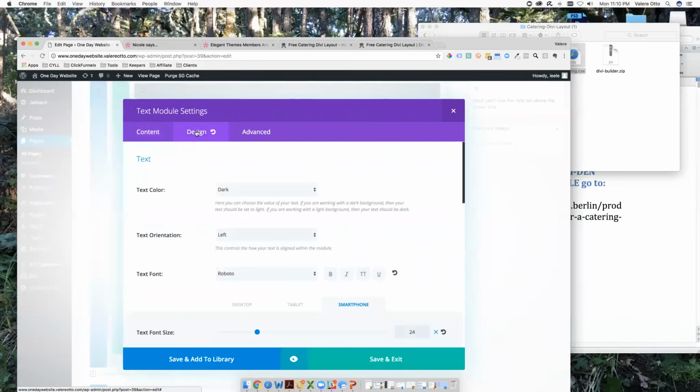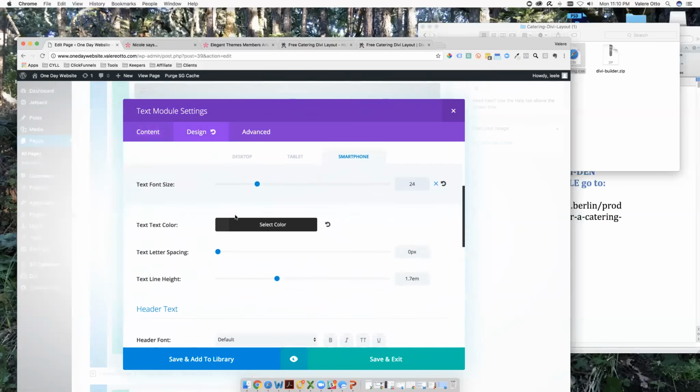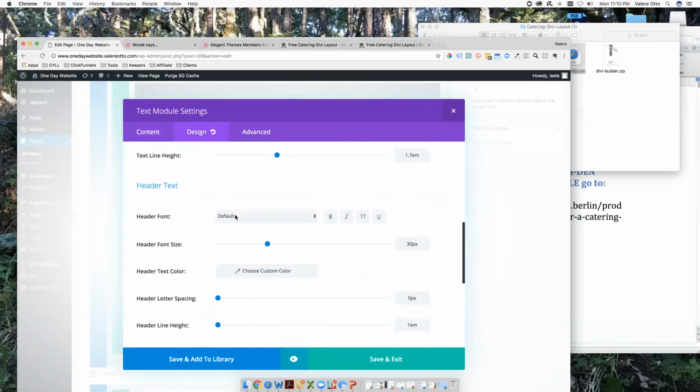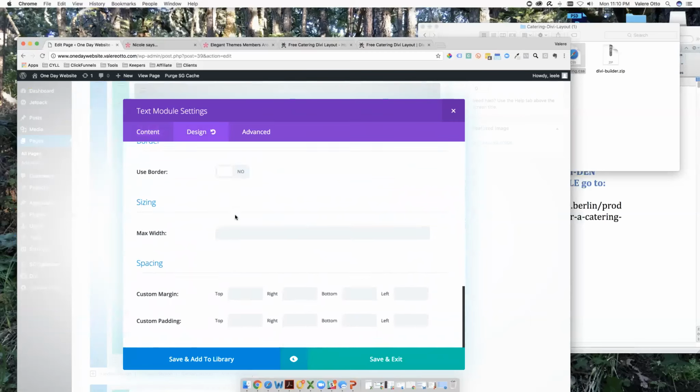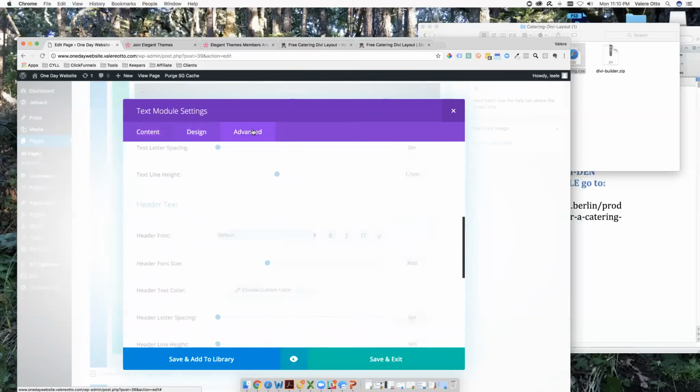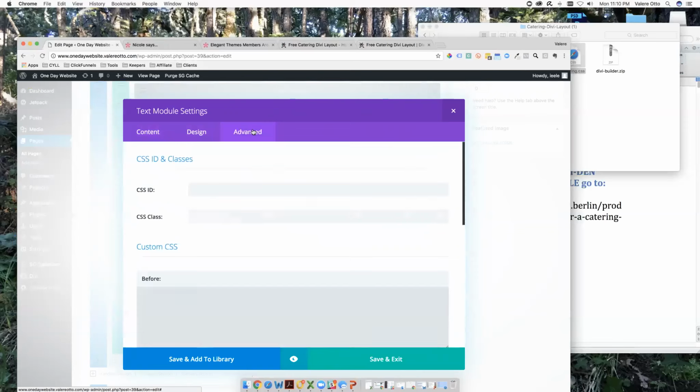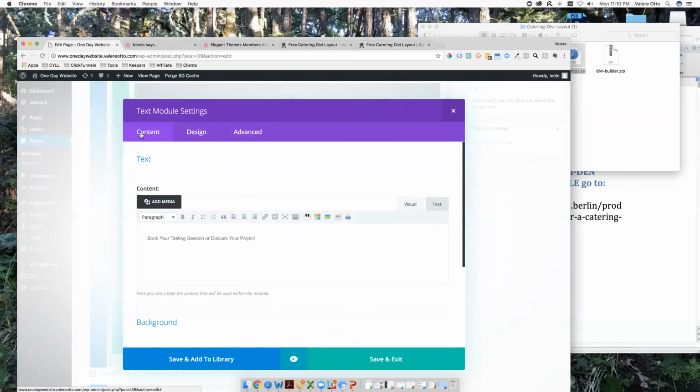You can also design, change the text color, the orientation, the font size, header font size. It just goes on and on, the things that you're able to do here. The buffering of the pictures, the way that they lay out are handled in the padding. And of course, if you really know what you're doing, you can get into the custom CSS, but I'm assuming that you're not getting into that or you wouldn't be watching this video in the first place.